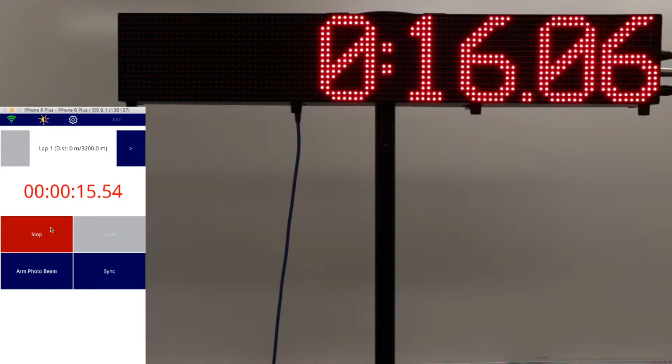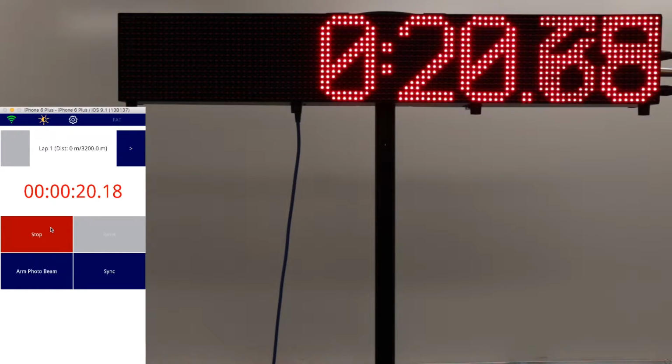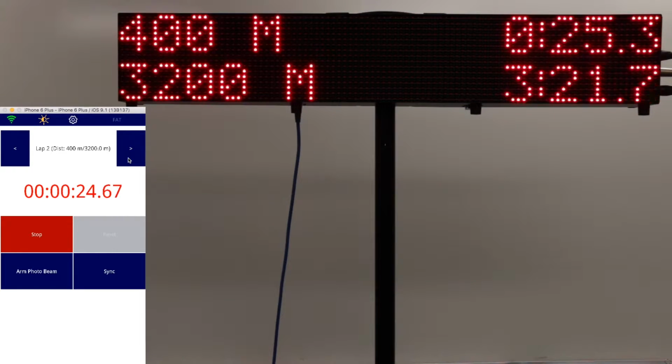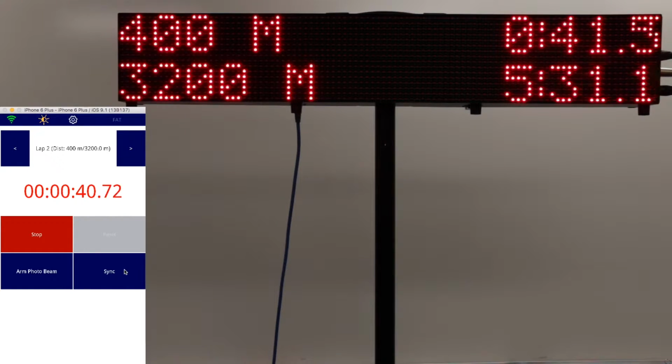Once the race is started and the runners have passed the display, tap the right arrow at the top of the screen to switch to the next sign location. The display shows the current race time and distance in small font above the race length and projected finish time. If the display does not receive the signal from the mobile device, the sync button can be used to resync the display with the mobile device. After each lap, continue to the next display location until you have reached the final lap.